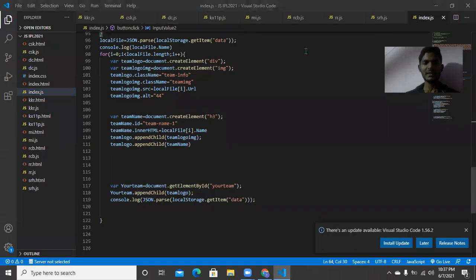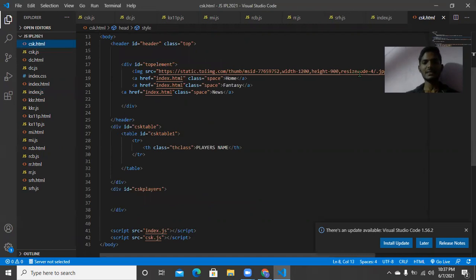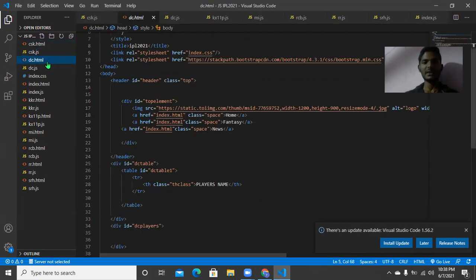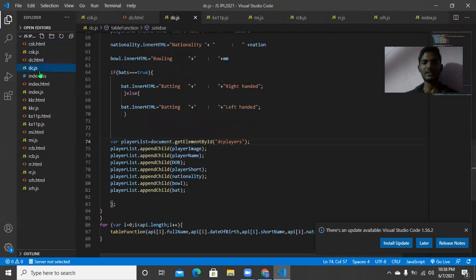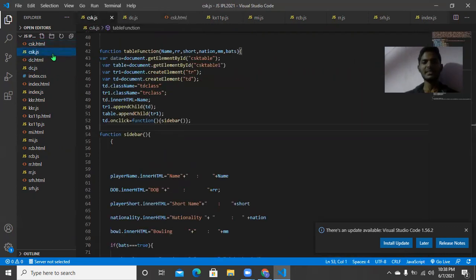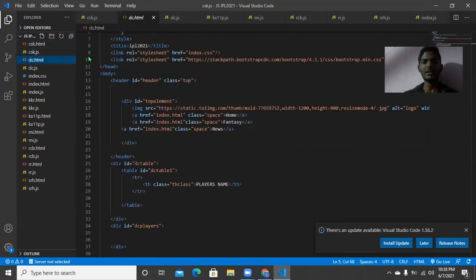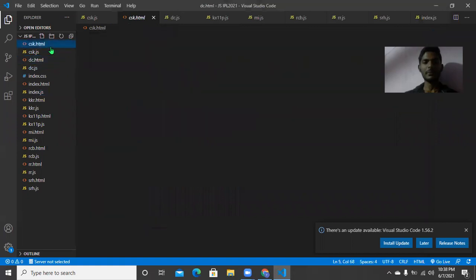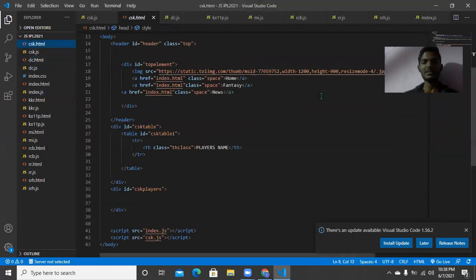Now we will see each team's pages. For example, CSK has its own team page and its own JavaScript functionality page. Each team has a separate HTML file and separate JavaScript files. This is easy to handle. After the redirecting functionality, we can redirect to these pages. Now we see the creation of the team card.